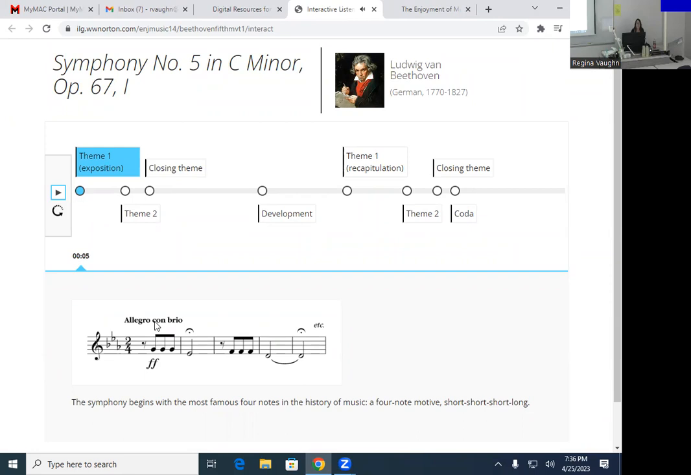I forgot to mention allegro con brio. Con brio means with life. So fast and lively.